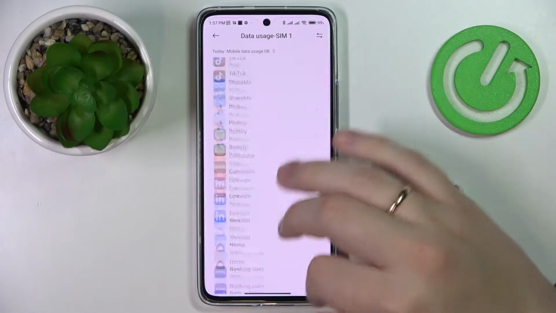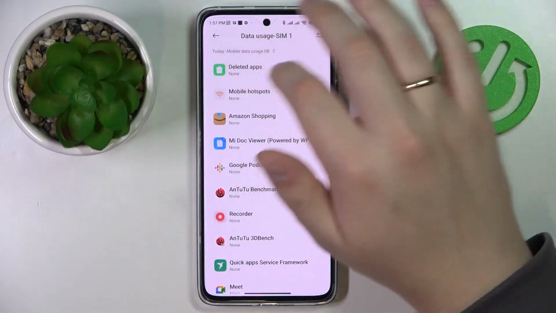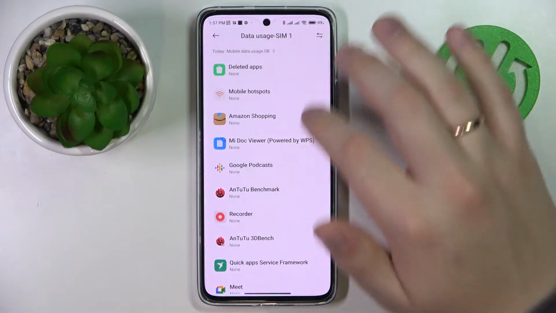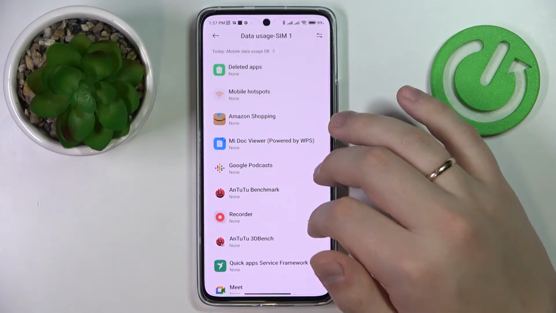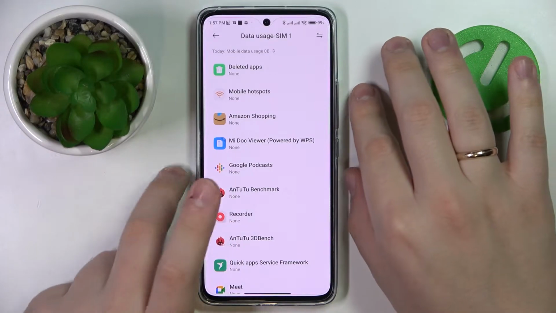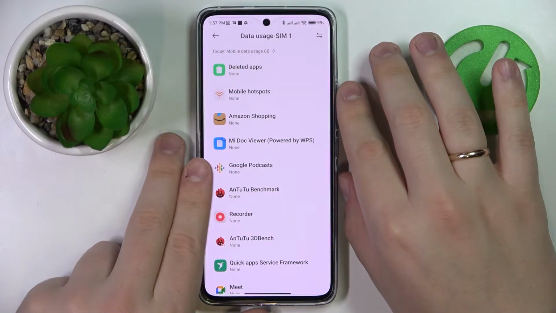And in here, you'll be able to see how much data has been used in general at the very top, as well as how much cellular data each of the apps you have installed has used.